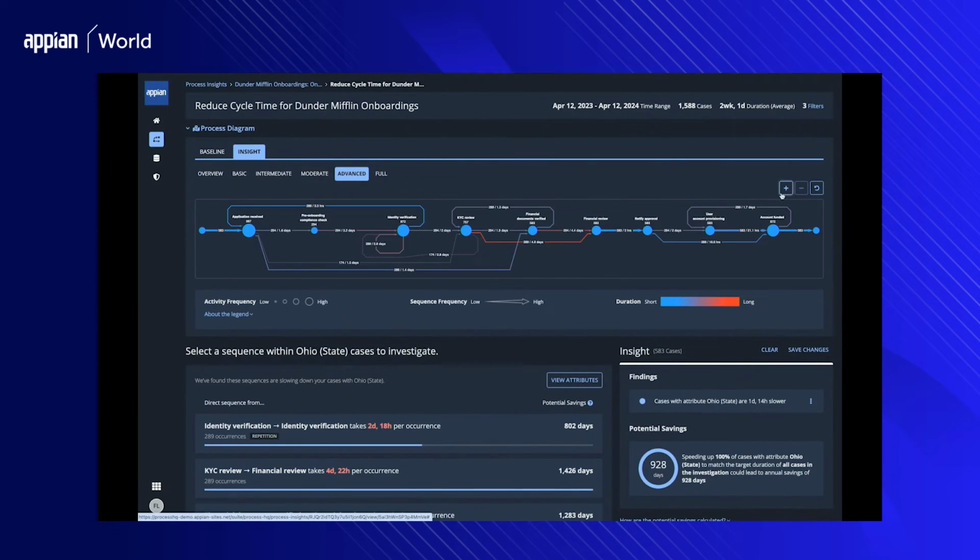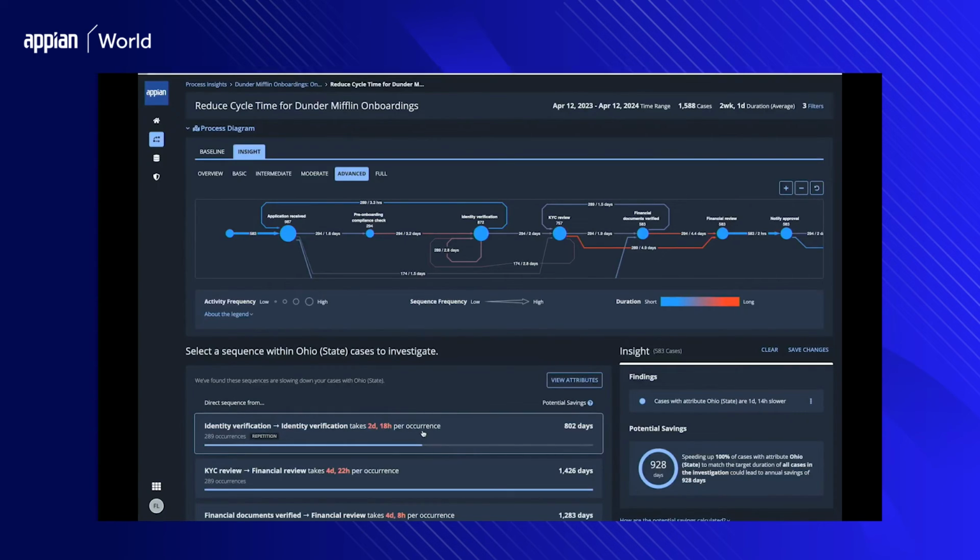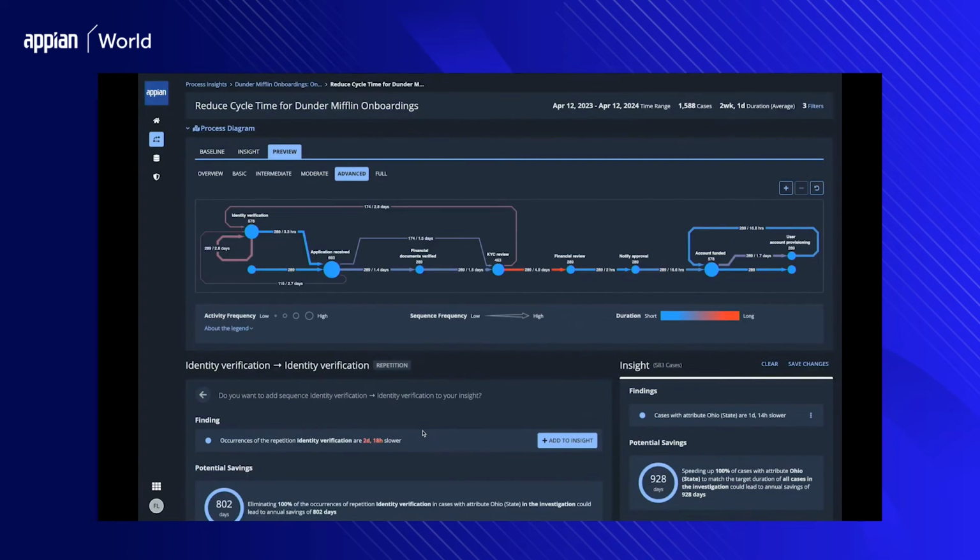We'll open the process diagram to get more information, and here we can see that out of the 583 onboardings in Ohio, 289 of them are going through this identity verification repetition. It's a third step in the process, and it's being repeated. This is interesting to us, so let's click on this to explore further. As we click on this, we get more context.